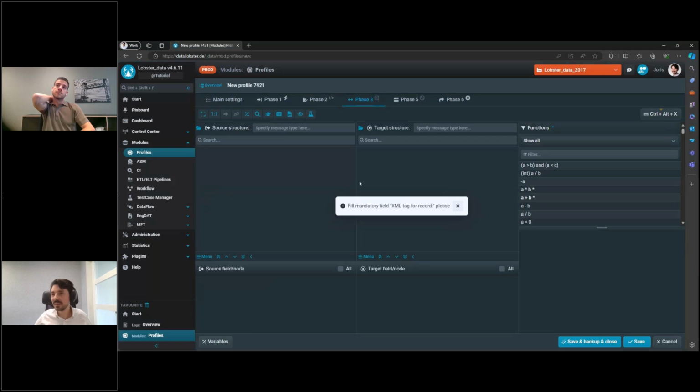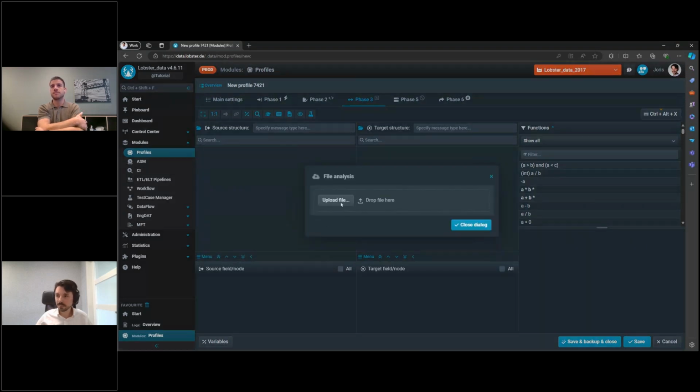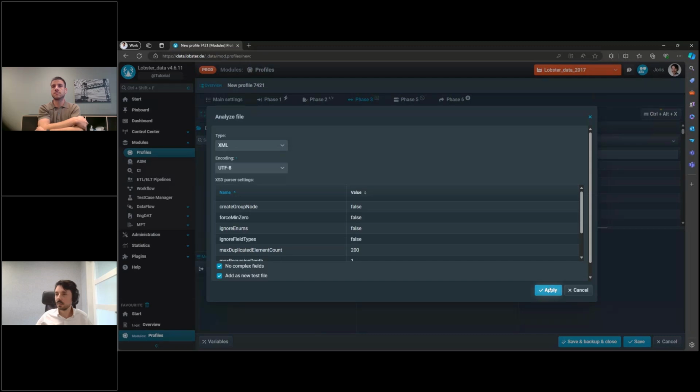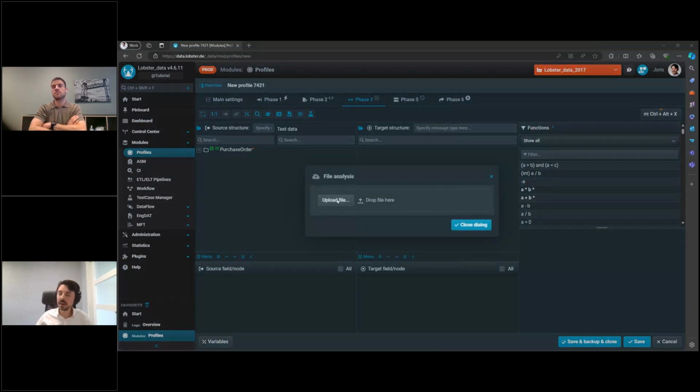And the most interesting part is phase three. This is basically our mapping engine. Here I can create a structure from a file, so let me do that right away. I have here a very simple order. And on the other side, I will also create a structure from a file. This will be the target system, let's say. And let's say your target system works with JSON files.